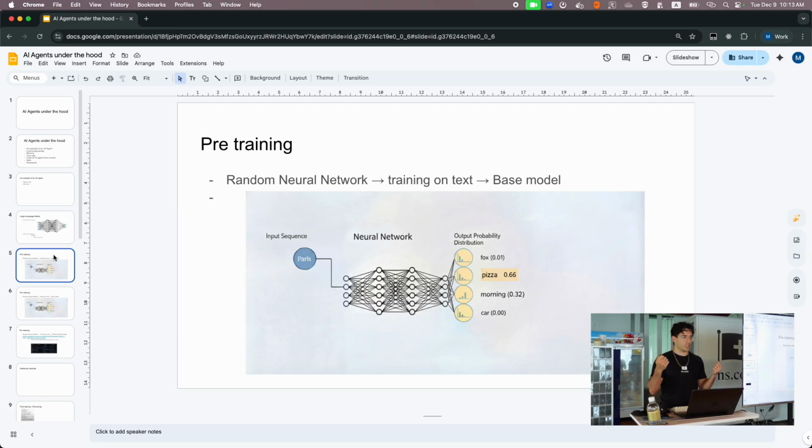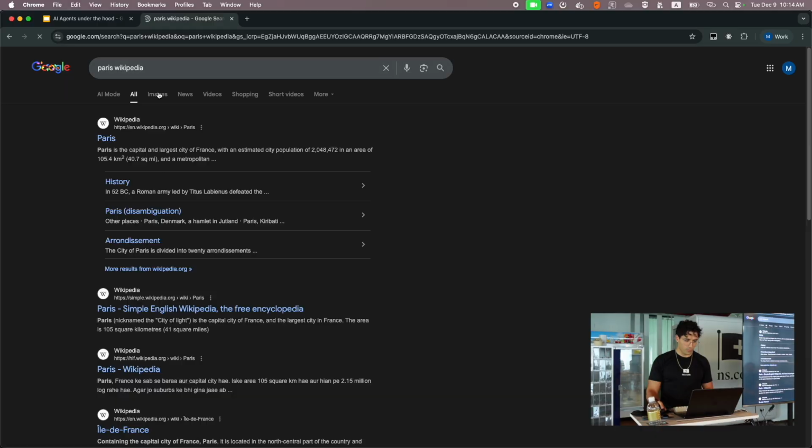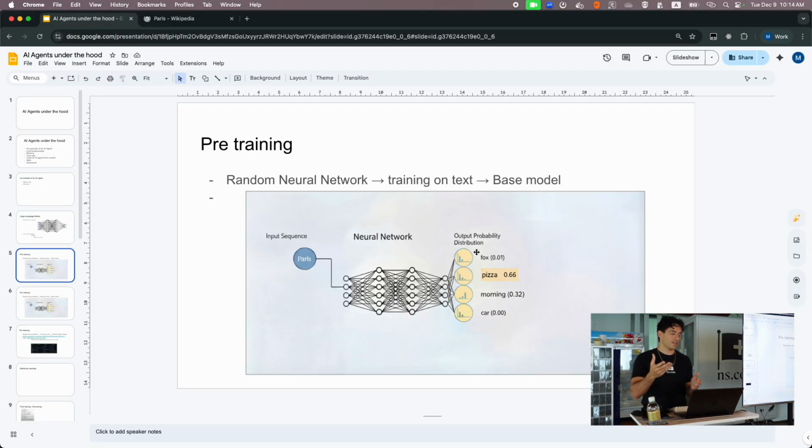to give you an idea of how it is trained actually in pre-training, at first we start with a completely random neural network, which means that all the parameters of the neural network are initialized randomly. And what that means is, if you give it the input Paris, for example, the output will be completely random. It will be something like pizza, morning, etc. Yes. So if you go to the Paris Wikipedia page, and its output is a probability distribution, and it chooses which token, which word has the highest probability, basically.